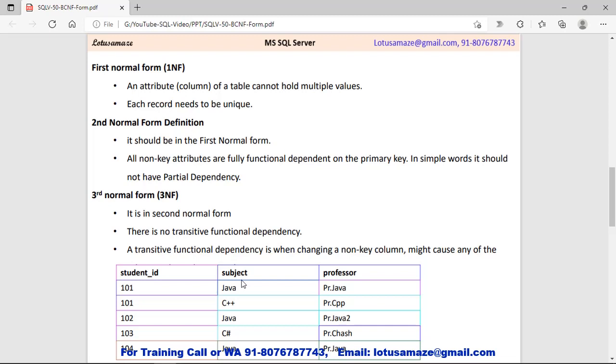Now we check the rules of stage 1. Any attribute or column should not have multiple values. Yes, there is no multiple value in any column. Each record needs to be unique. Yes, all the records, like 101 Java, are unique. Then second normal form: it should be in the first normal form, and all non-key attributes are fully functionally dependent on the primary key. So in simple words, it should not have partial dependency. Yes, there is no partial dependency in this table. It means this table also covers stage 2.